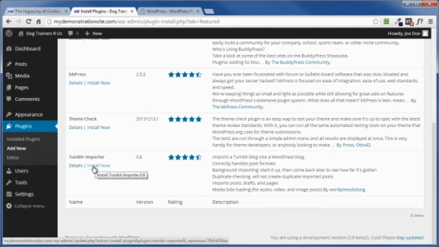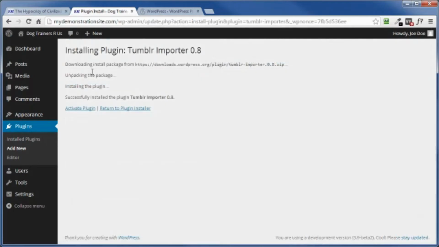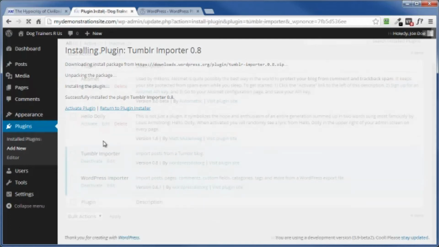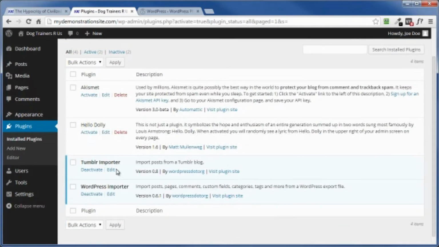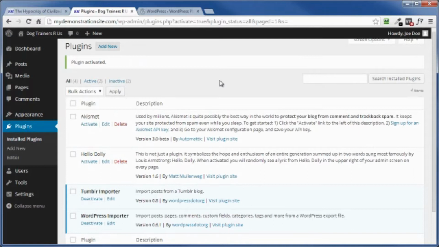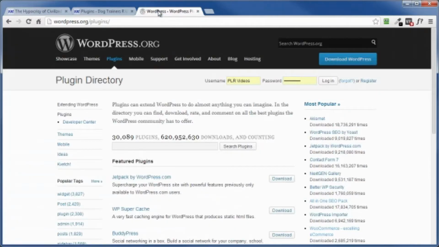Go and click on Install Now, click on OK. Now that it's successfully installed, click on Activate to activate that plugin. Now you see we've got two of them that are currently activated. Now let's download a plugin to our computer and install and activate that plugin by way of an FTP client. So let's head on over to WordPress.org.